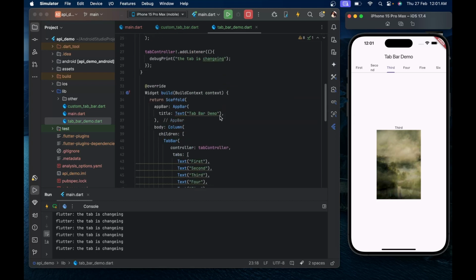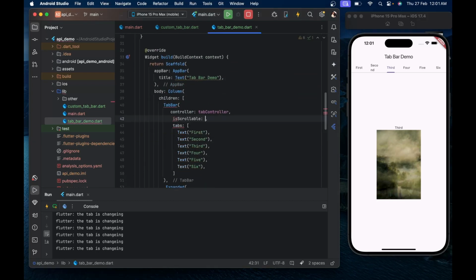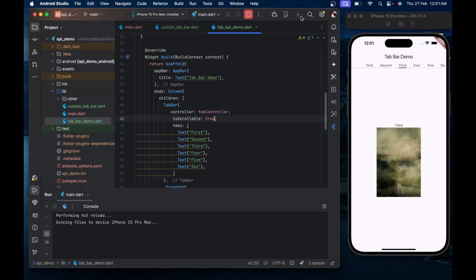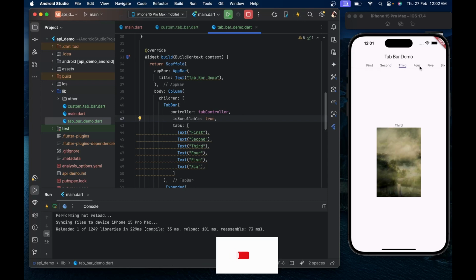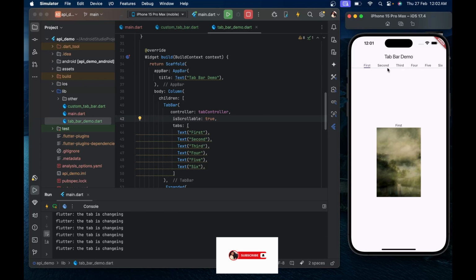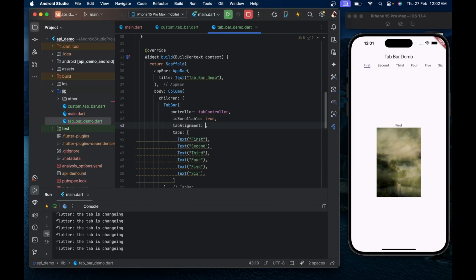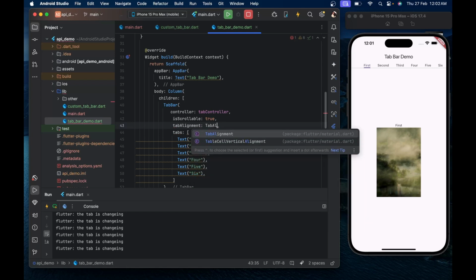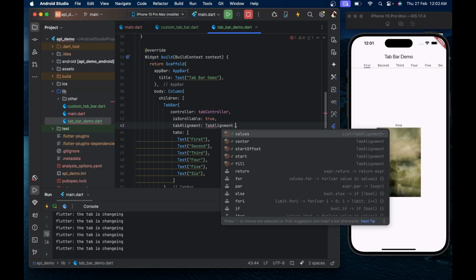So now we will enable scrollable true here. Now you can notice our tab is now scrollable. Here it is. You will notice that our tab starts after some distance, so we want to start at the beginning from the left side. So how can you add that? You can apply tab alignment here. Tab alignment dot, here you can apply center.